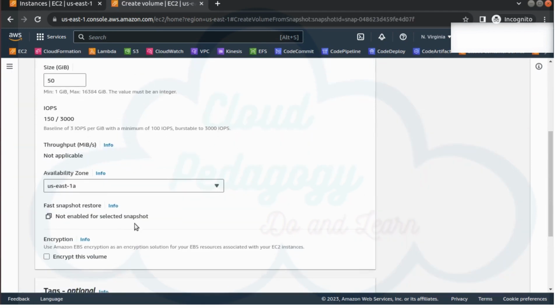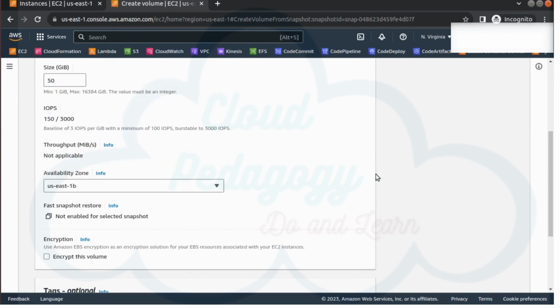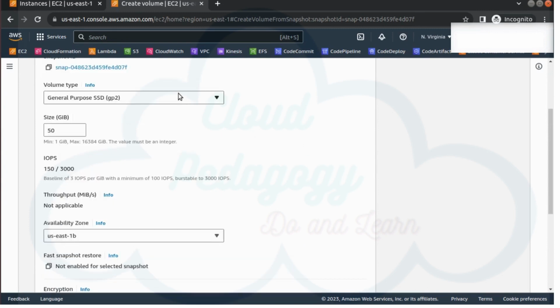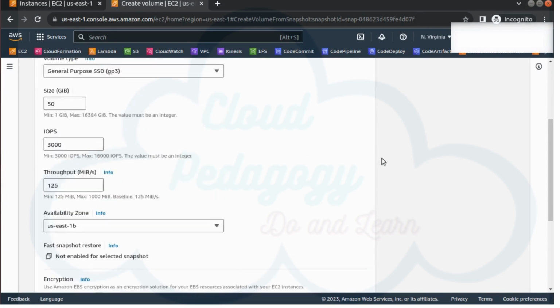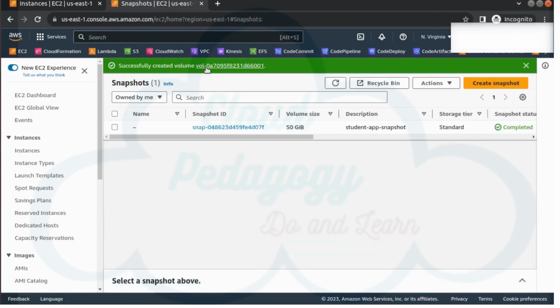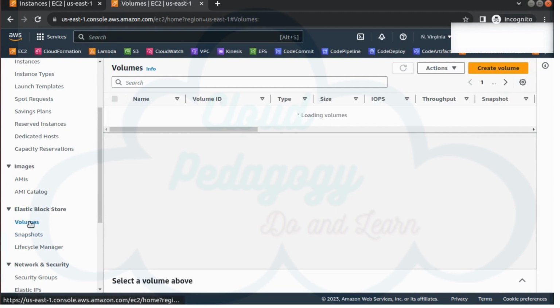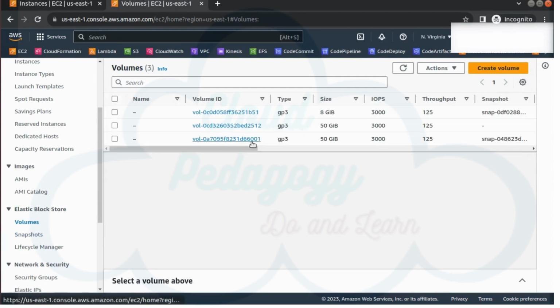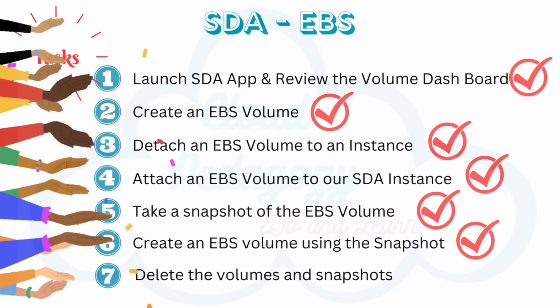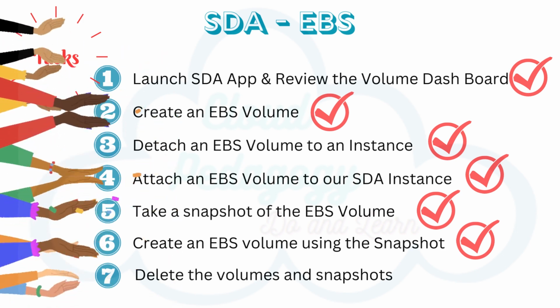Enter the volume configurations which we have done earlier. Finally, click Create. Now in the Volumes section, you can see the newly created volume. Congratulations, you have restored your data using the snapshot by creating a volume from it.